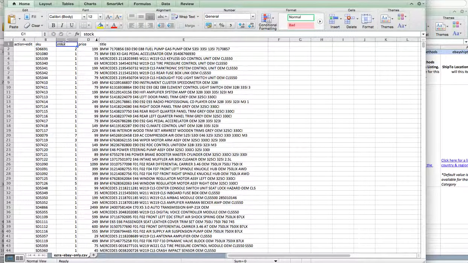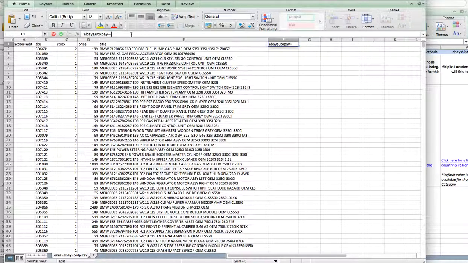You have SKU, stock, price, title, and this one has an equal sign. What does that mean? That actually means that whatever I'm telling it to do up here, it's applying to all of these columns straight down the line. So in this case, if I do eBay AutoPay and I want to apply that to every single item, all I got to do is do equals true. I do not have to type in true every time.